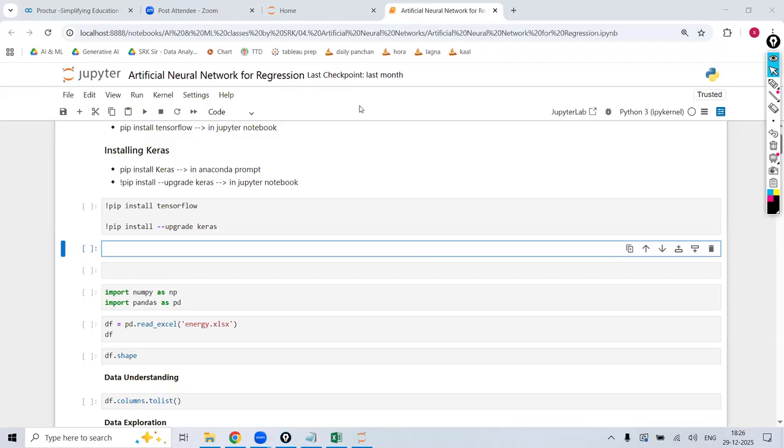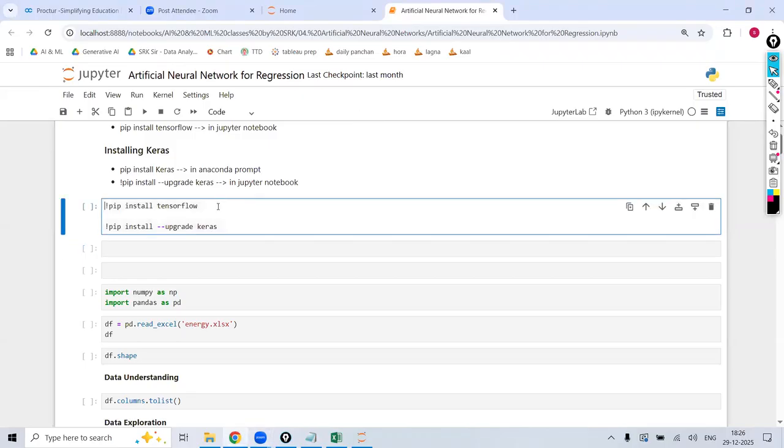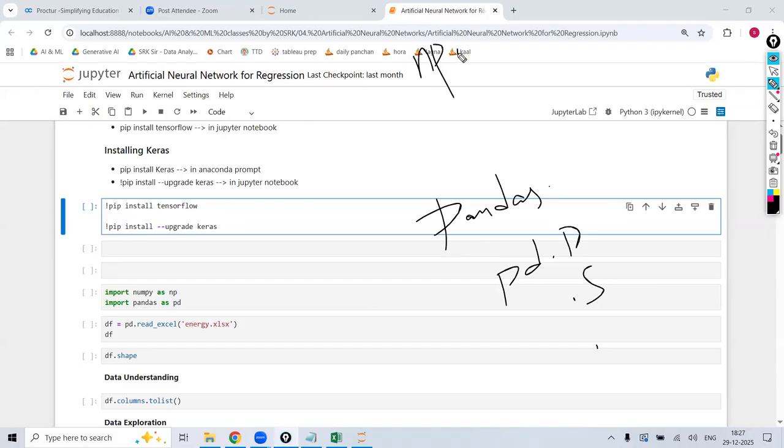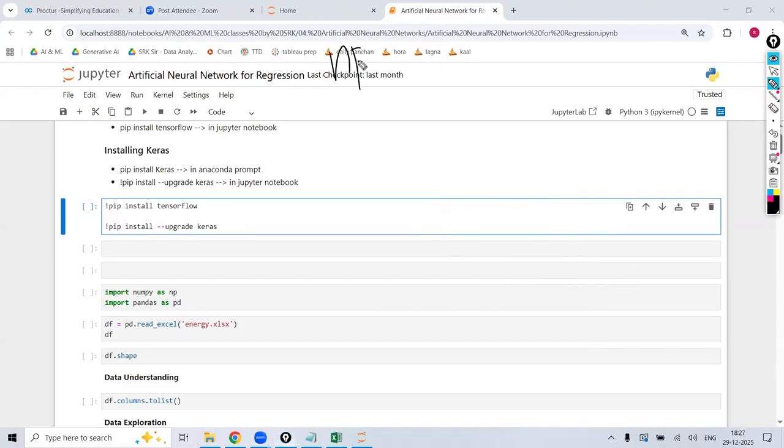Next, Vamsi, could you please explain what TensorFlow and Keras can do and what they are used for? TensorFlow and Keras are libraries. As we know, within pandas we have different functions: pd dot DataFrame, pd dot Series, and pd dot many others, not one or two, multiple that we have used in pandas. Similarly, in numpy also we have used multiple functions.